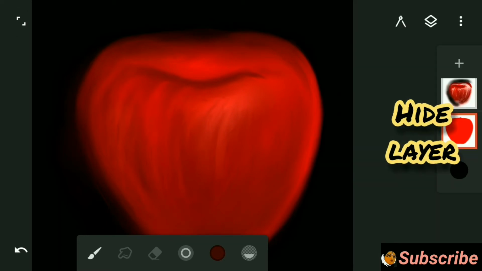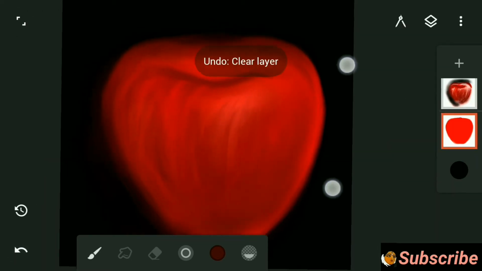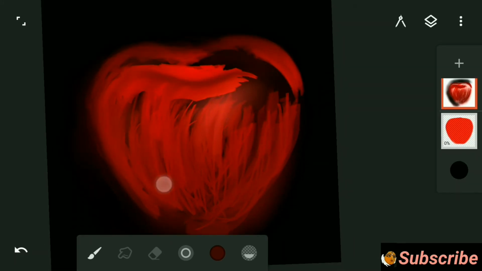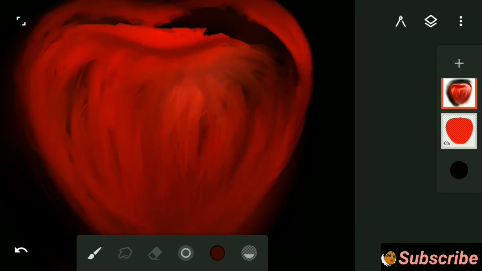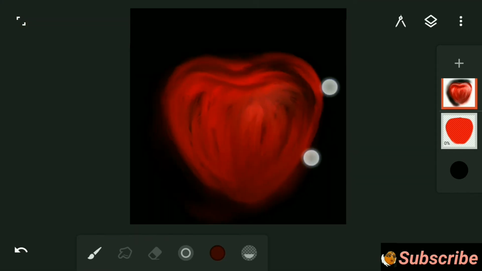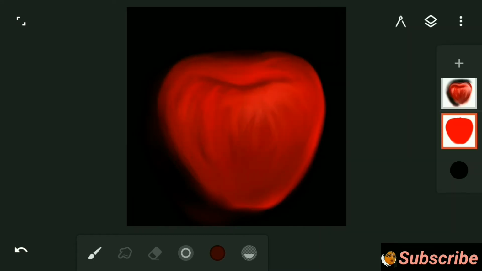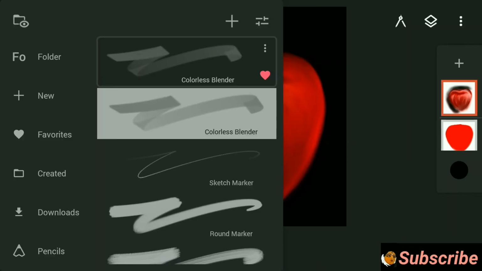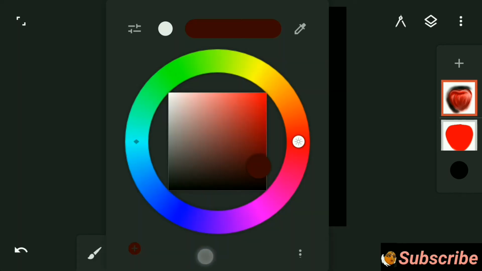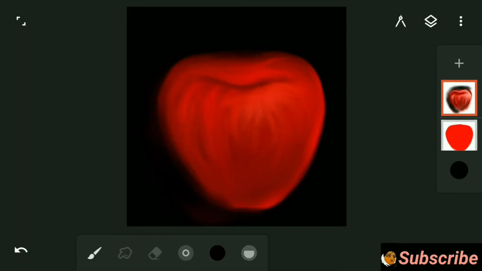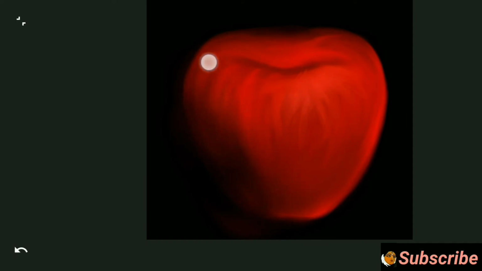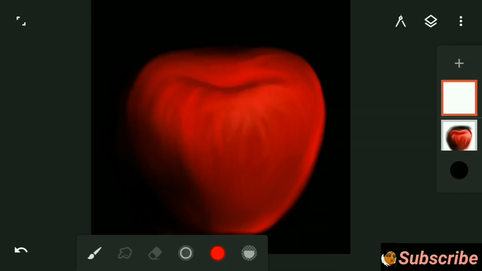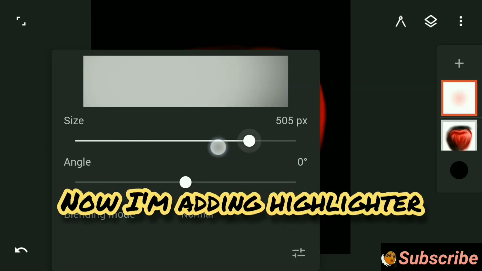You can hide any layer from here. Now I am adding a highlighter here.